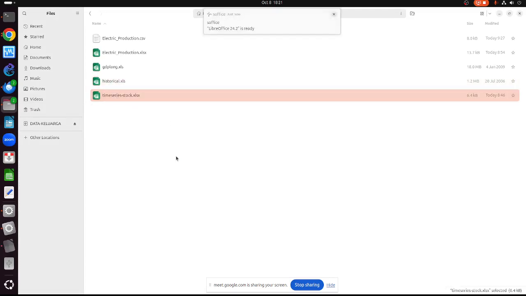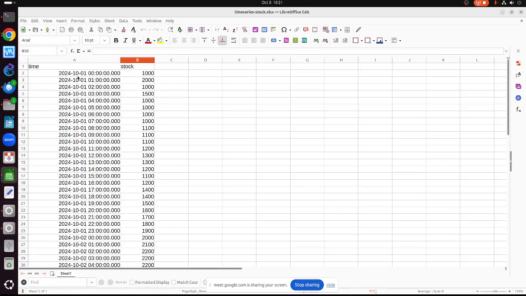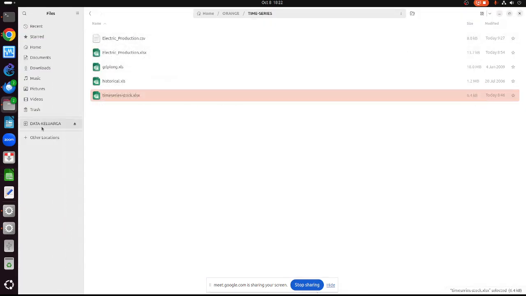This one is an example for stock price. So this one is date and hour, minutes, second, and this is the stock price. Having this kind of data, we can use the time series feature in Orange to predict. Okay, let's play around with the prediction in time series.